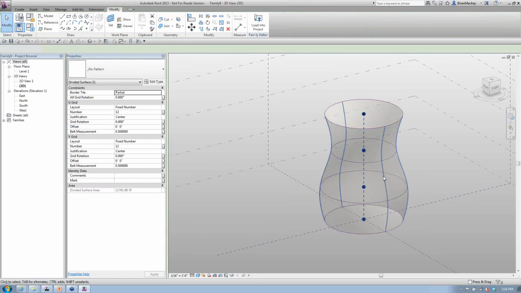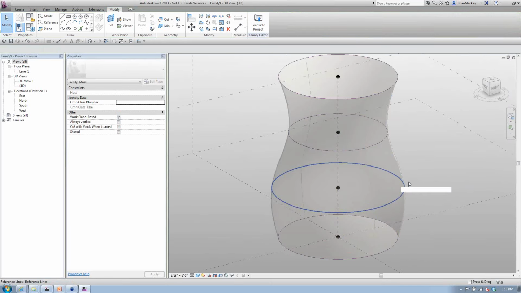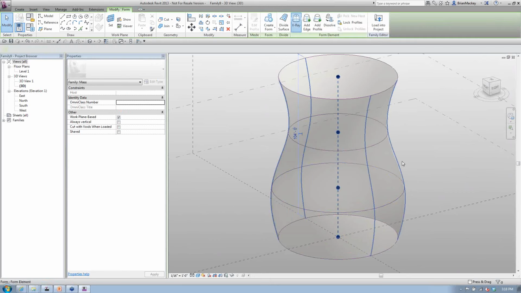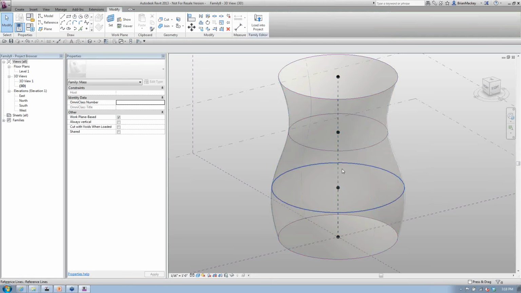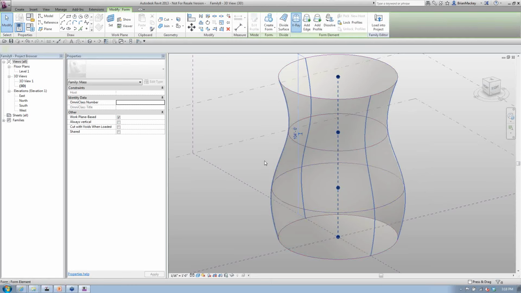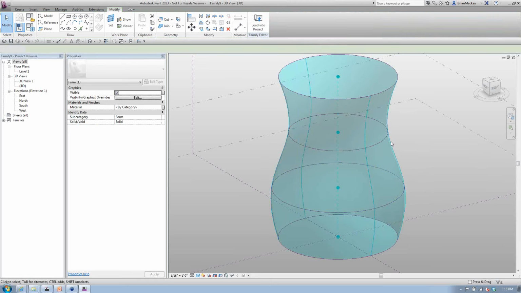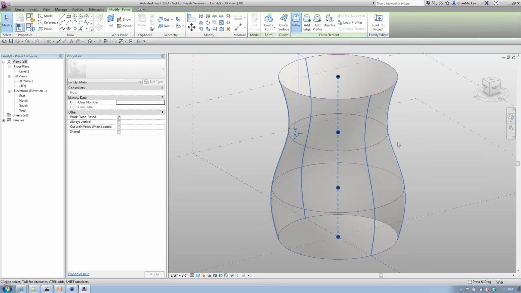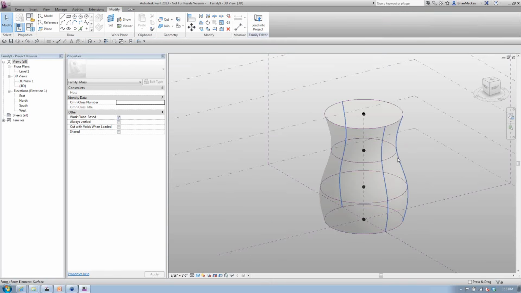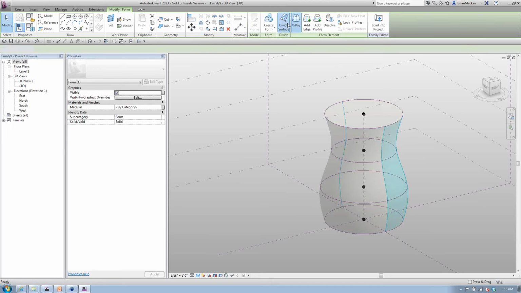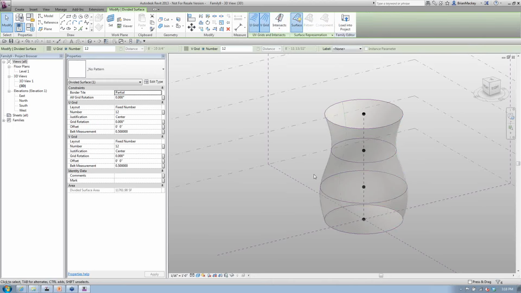Now, this is one that got me, and I talked about this a couple months ago when I did masses, is once I've got those surfaces divided, I guess I missed the divide surface. Let me try that again. I don't want the whole mass. There we go. I'm going to say divide surface. My surface divisions must be off.